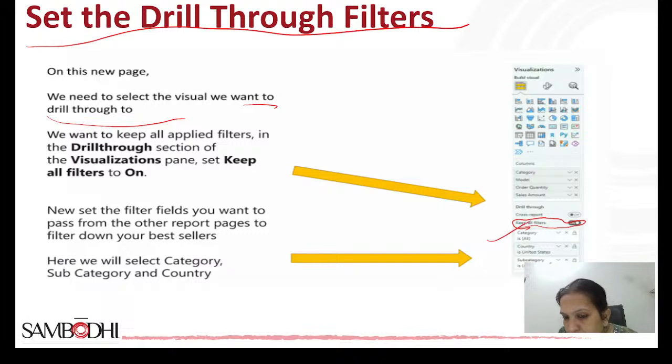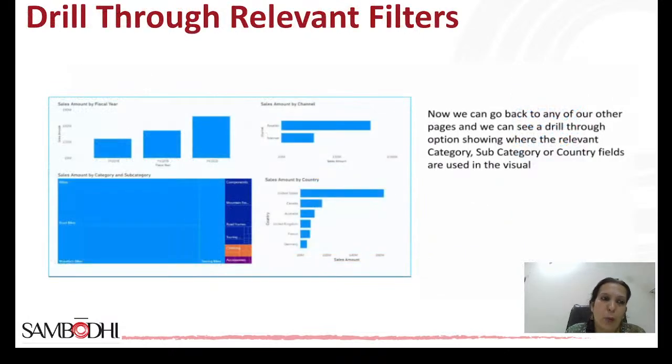So you have country, category, and subcategories. What do you want to keep filters on for? For these three things. So this is the point. Drill through relevant filters. Now see, why am I saying relevant filters? Because we can go back to any of our other pages and we can see a drill through option showing where the relevant category, subcategory or country fields are used in the visual.